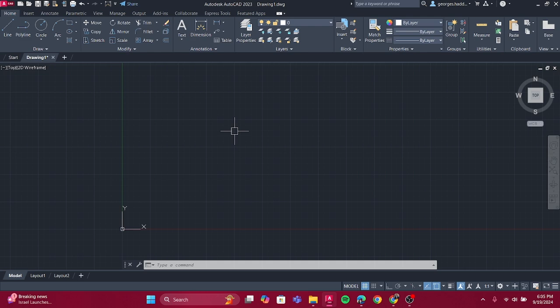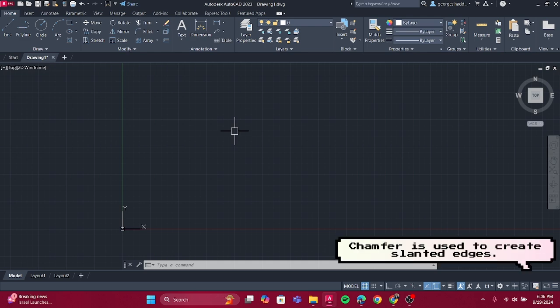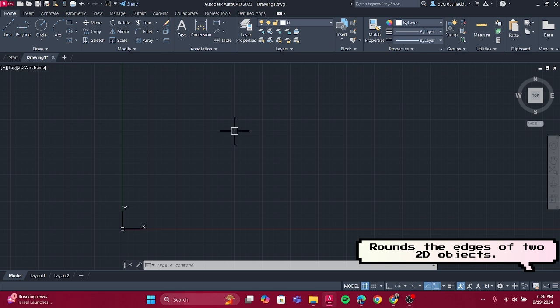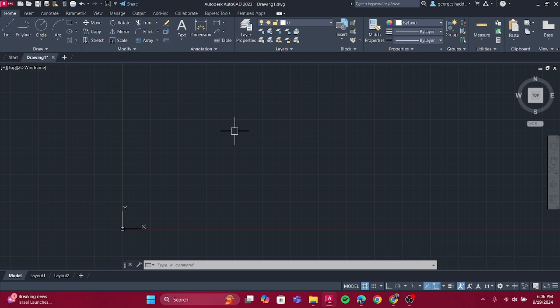What is chamfer and what is fillet? Think of chamfer as a tool that allows you to cut the edge of a box, and fillet as a tool that allows you to round an edge of a box to make it like a smooth pebble. For example, a racetrack where you have a lot of curves. Think of it like that. That's what fillet allows you to do. Let me show you how to use them.